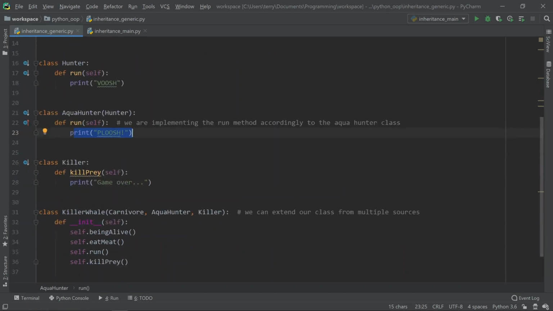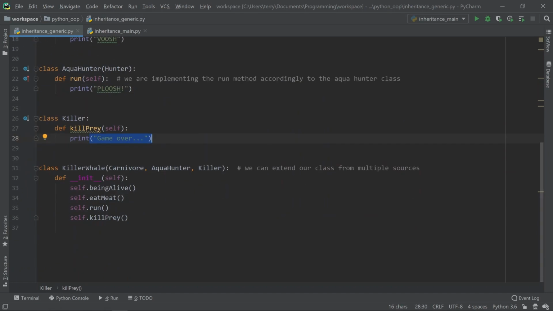And then we have a specific class called killer, and we have one method here which is called kill prey, and just prints game over. Now we have a class called KillerWhale, which extends and inherits everything from carnivore, aquahunter, and killer. In Python, this is what we do to have multiple inheritance. It's kind of like an extension in Java, if you want to make a parallel at some level.